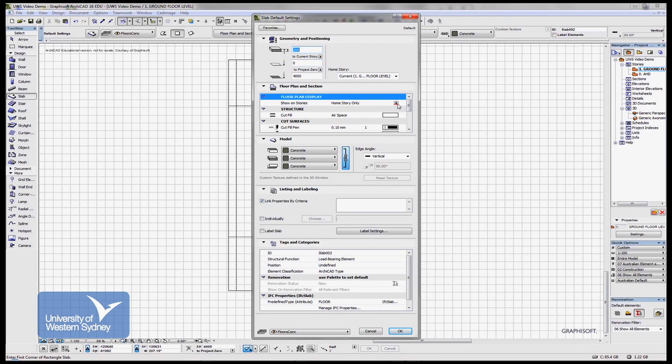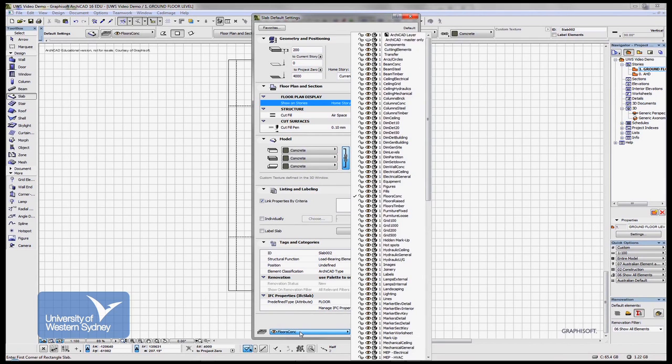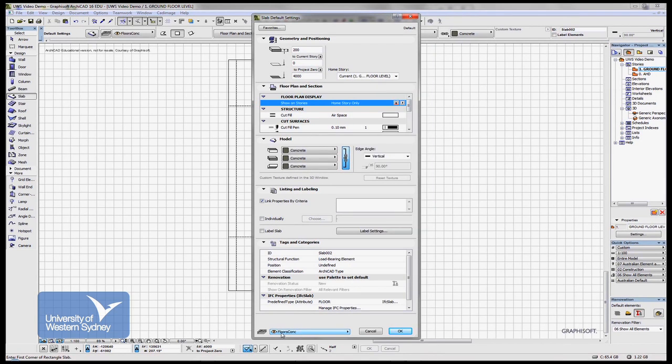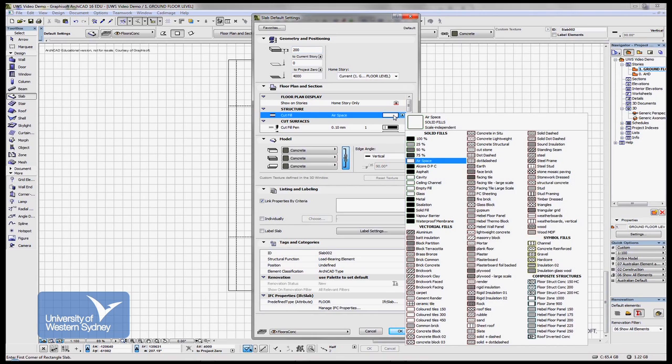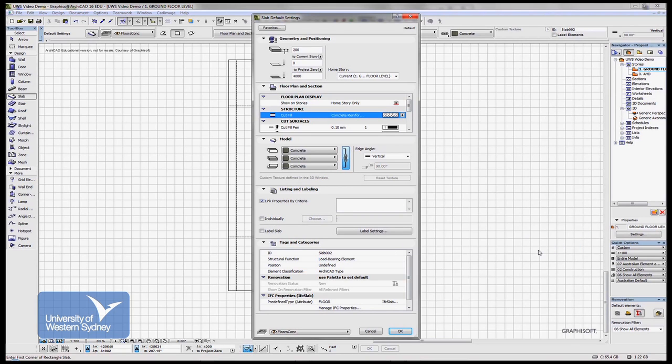We can show slabs on more than one story. We can choose materials, the surface, the core and the underside of slabs. Layers, we can choose a layer for the slab. It's automatically defaulted to that layer there. The thickness of a slab, and we can also control the cross section, the hatch pattern of the cross section. So if we wanted to, we could say choose concrete. So when we cut a section through that slab, it would look like concrete.